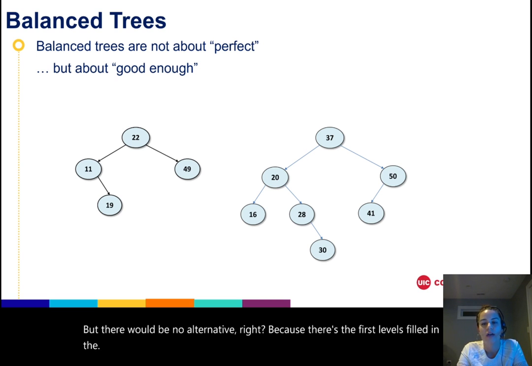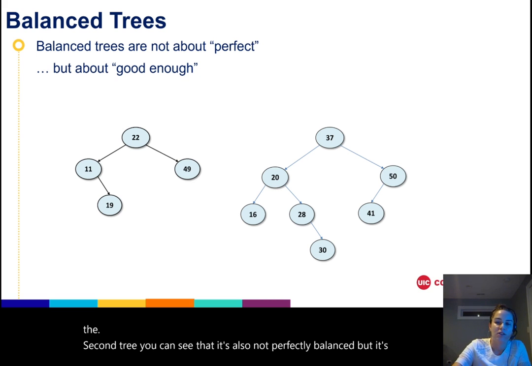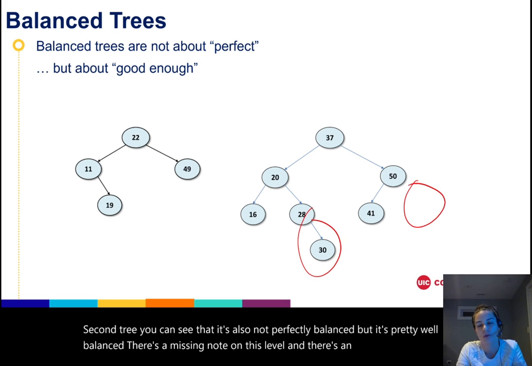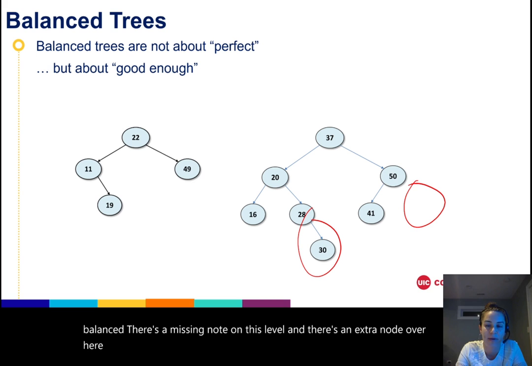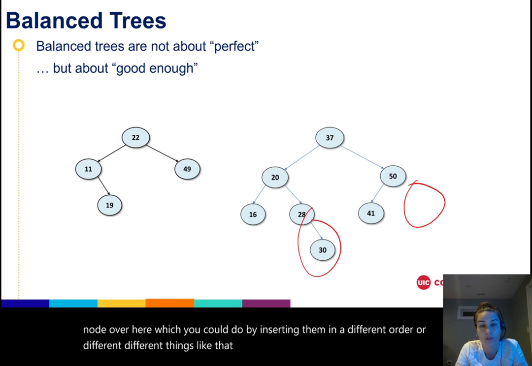In the second tree, you can see that it's also not perfectly balanced, but it's pretty well balanced. There's a missing node on this level, and there's an extra node over here, and so you could think, oh, this could be better balanced if we moved this node over here, which you could do by inserting them in a different order. But if you insert them in the order that they came in, this is the tree that you would get.